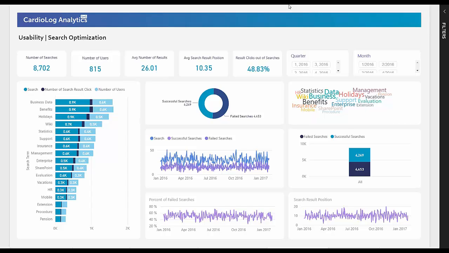So here you can see an overview of what people are searching for. Of course you can see here your number of searches is 8,702, just getting a large glimpse of what your searches look like. Your total number of users that you have in the portal, your average number of results, and your average search result position, as well as your result clicks out of searches. And all of these insights are really important for understanding how users navigate through the portal. For example, your result clicks out of searches. This is how you see if people can find what they're looking for. Because if they didn't click on a search result, then they couldn't find what they were looking for.